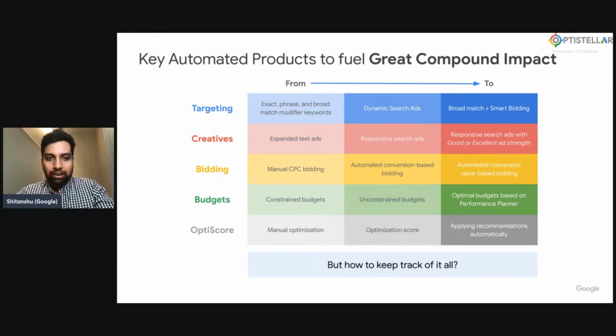And on top of all this comes OptiScore. Now, what OptiScore does is, if you look at the beginning of time when we used to have exact phrase or broad match modified keywords, expanded text ads as our text ad, manual CPC bidding, and constrained budgets, back then, optimization was pretty difficult to do. You had to manually optimize your campaign. You had to go to each and every campaign, each and every ad group, identify the opportunities, and if any, then fix those opportunities, right?